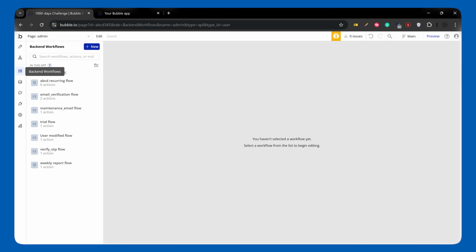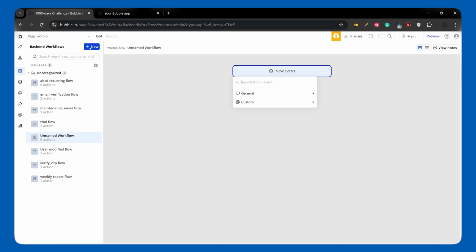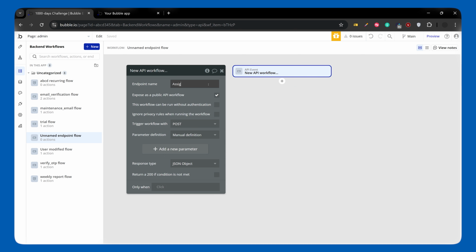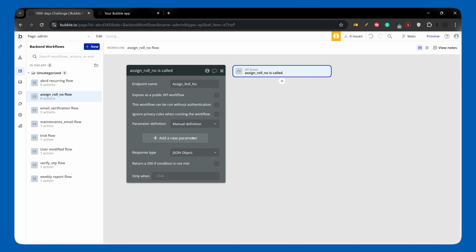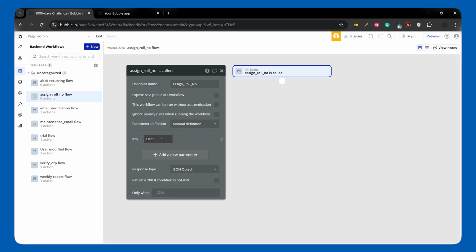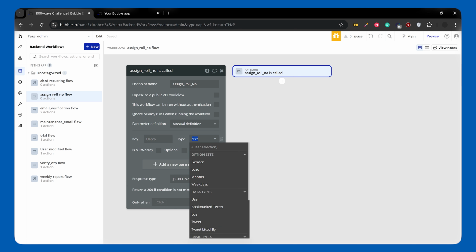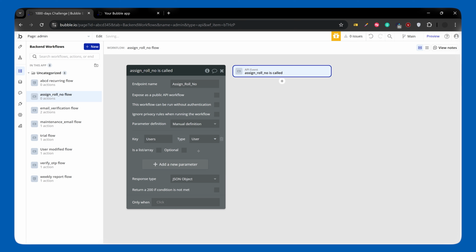So I'll go to backend workflow, click on new, go to general, API workflow, and we will create assign roll number, and I'll uncheck this particular checkbox. I'll add a parameter called users, and this will be of type user. And we want to send all the users to this backend workflow so that we can run it one after the other and assign the roll numbers. And that's why I'll make it a list, right?